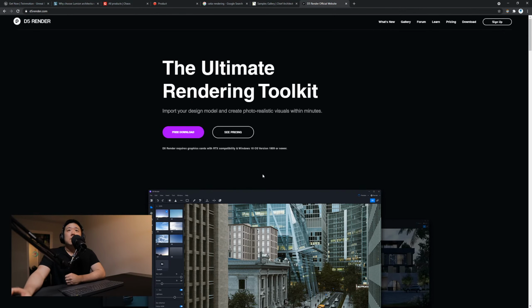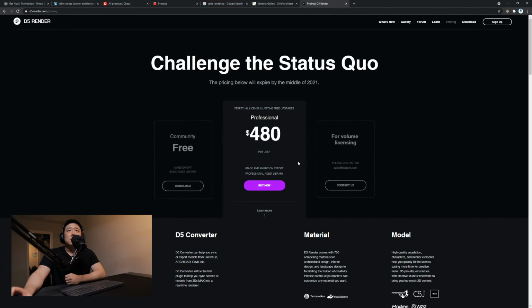And actually, I don't know their pricing. I also have access to theirs, but professional is 480 per user, so that's what you can enjoy. For the community free license, you can have the basic asset library. I think this sort of cost model really works. I think 500 or $600 per user per license kind of works, and I think they should at least give out some sort of free model.